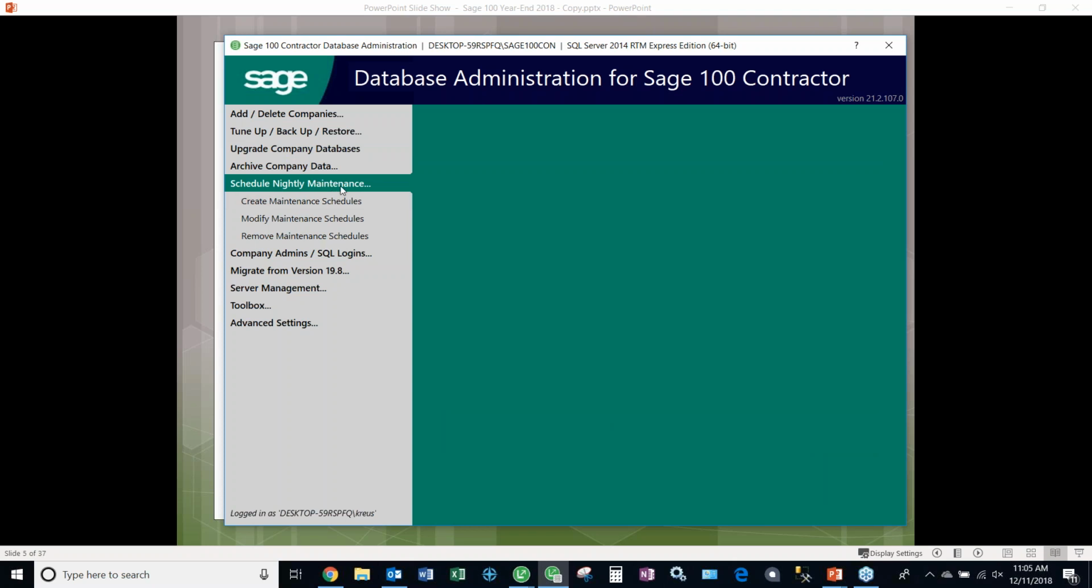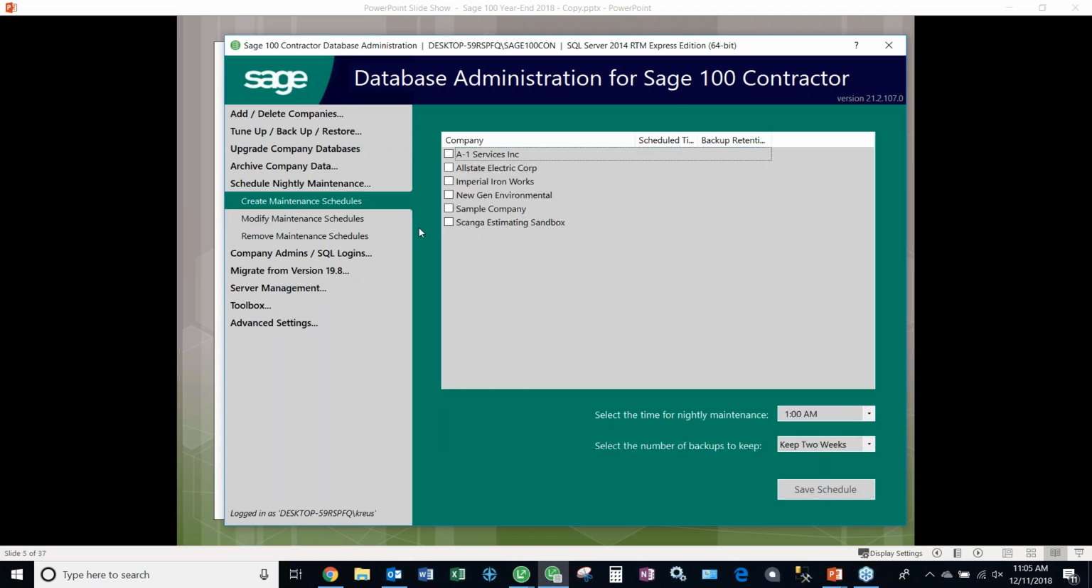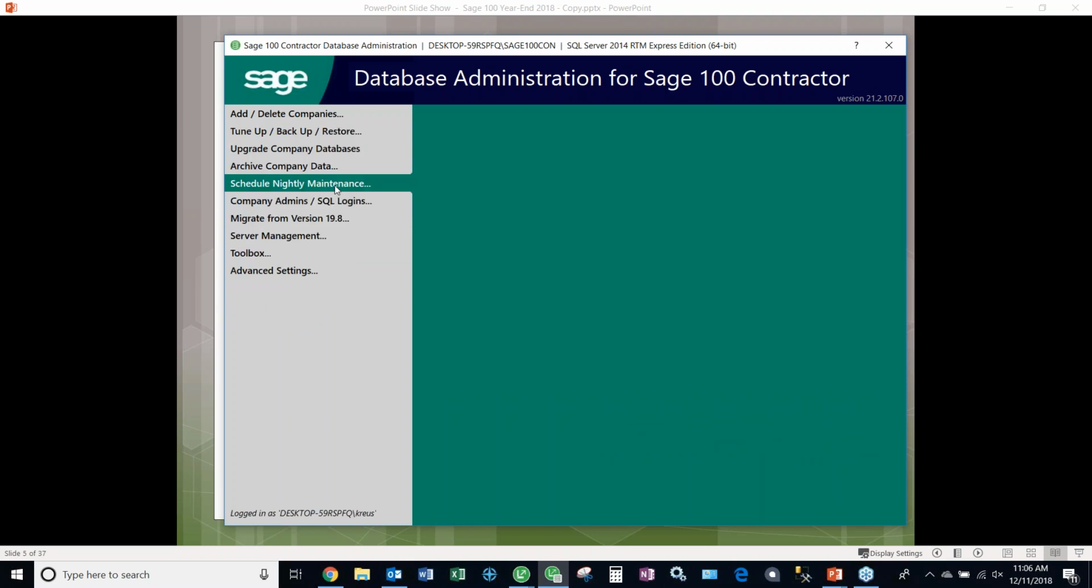You can also create a nightly maintenance schedule. So you choose the company, and then you choose the hour that you want Sage to create nightly backups and how long you want Sage to keep the backups. So if you choose 2 weeks, once you get to 2 weeks and 1 day, it's going to delete the oldest backup and replace it with the new backup. Those are the two options that you can use on database administration.